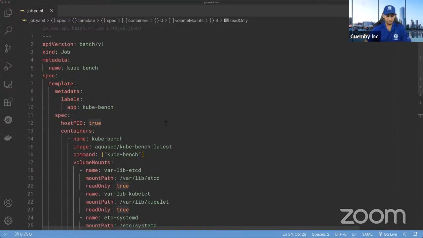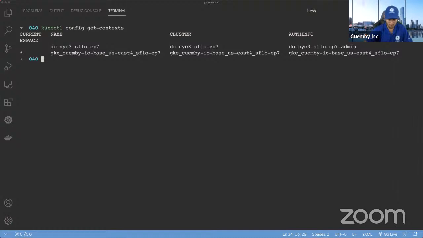So let's now run it. First things first, let's make sure that we are in the right context. So we're going to use the context for the DigitalOcean.